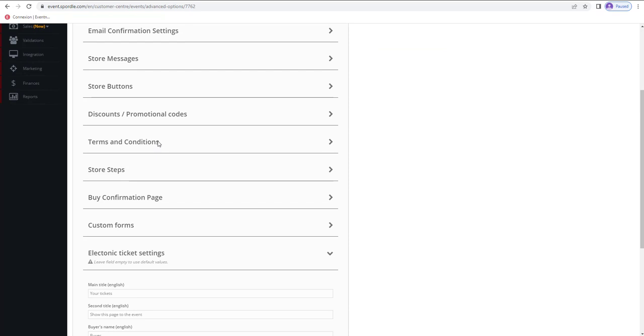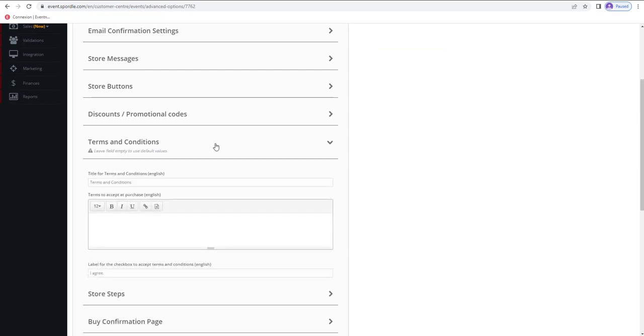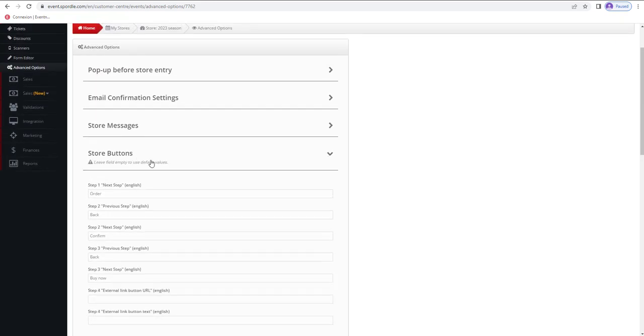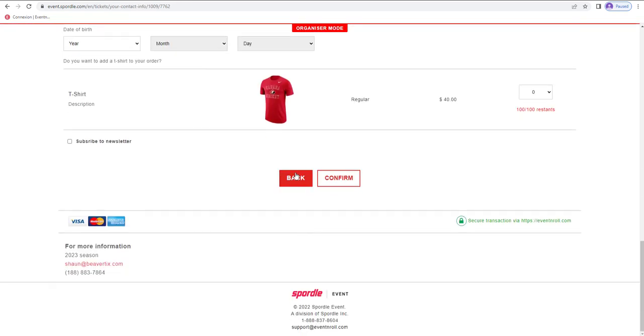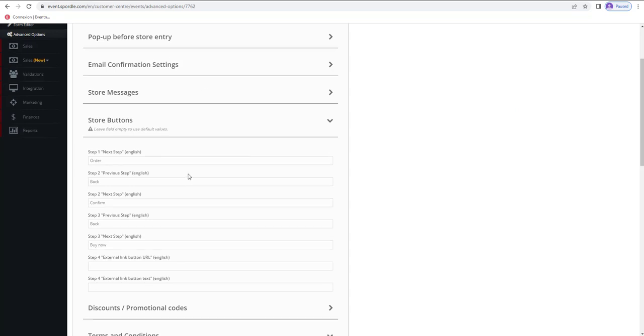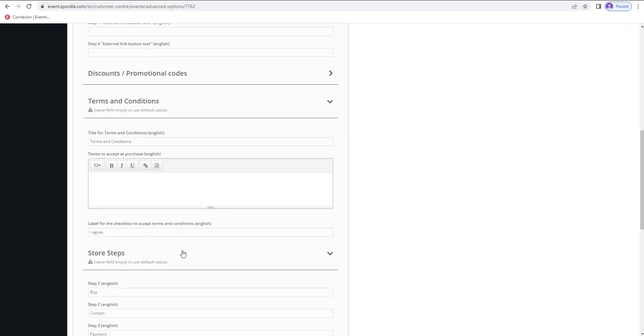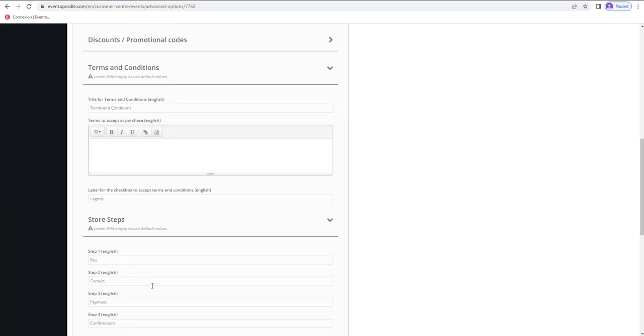If you want to add terms and conditions at the payment checkout section, you can do that right here. You can manage all the stores buttons. So for example, you want to change these buttons here, back, confirm, you can change that. Same for the store steps also, buy, contact, payment, confirmation.